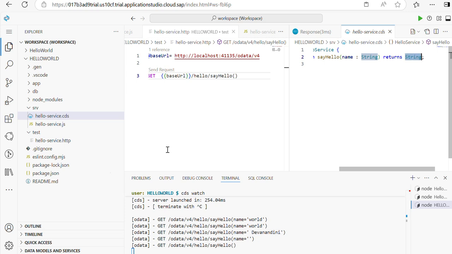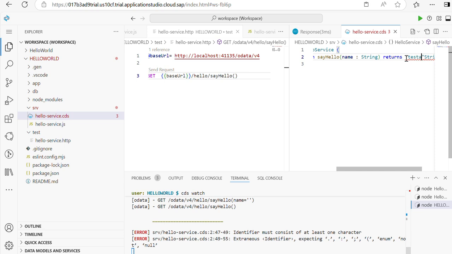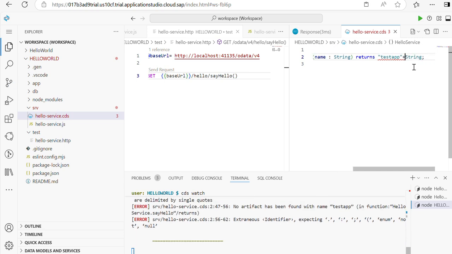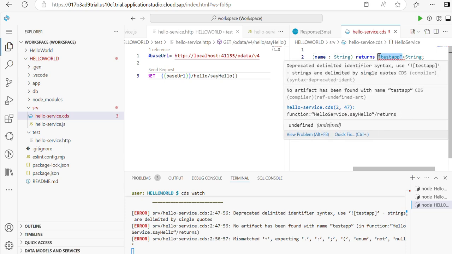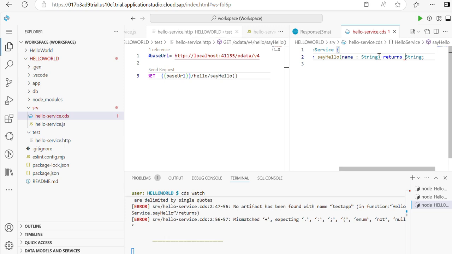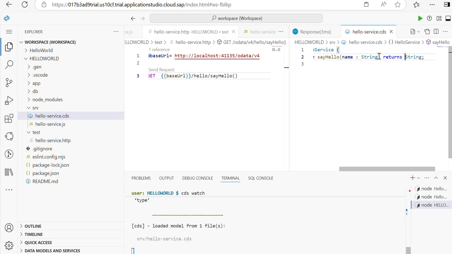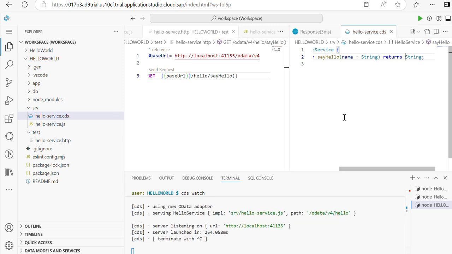In case within the service I want to return some concatenated value plus a string, like the test app dot string, that's how. What you have to do is declare it in another variable, then concatenate that to your string, then finally execute that variable name here, and it will execute. That's how we need to define your functions.